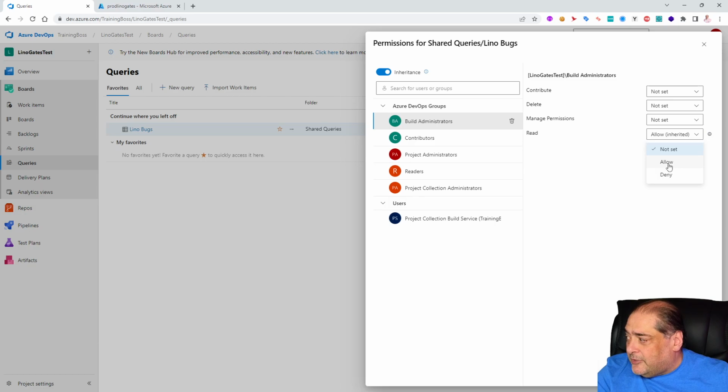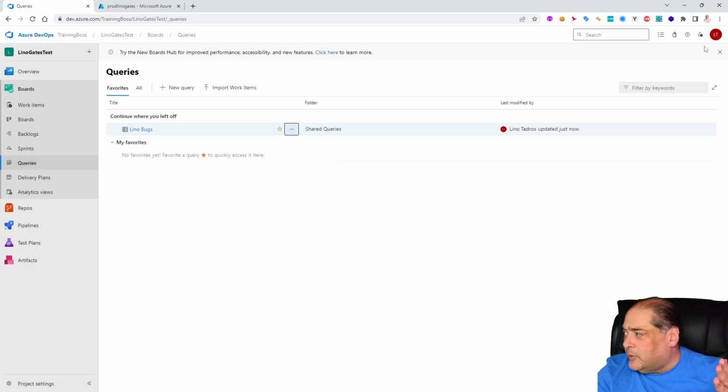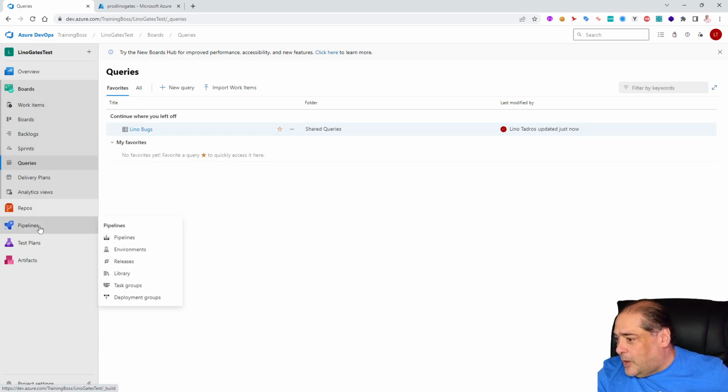Make sure you come in here and say allow, okay? Allow here is very important. If the read is not allowed or is not set, unfortunately, the gate cannot get the information from the Lino bugs. So I set it to allow for read. That's the only thing it needs, really. And then we can keep going. So these are two small things that you need to be aware of for the gates to work. Excellent.